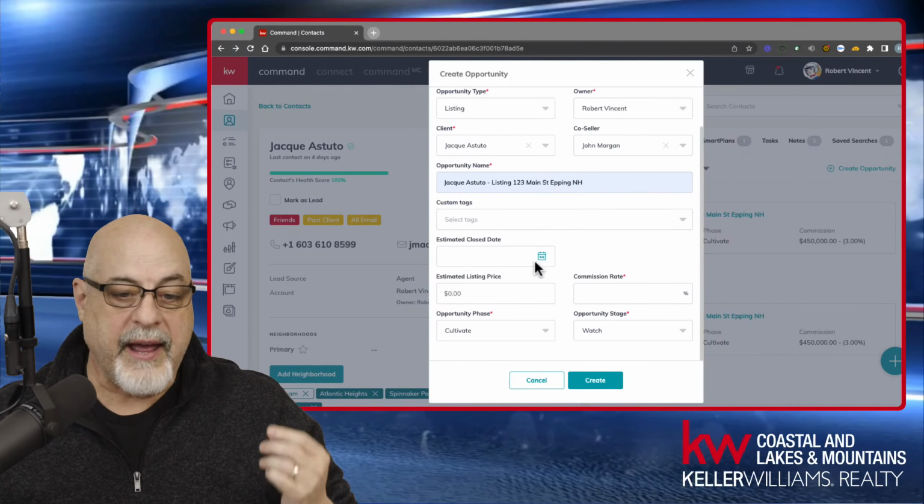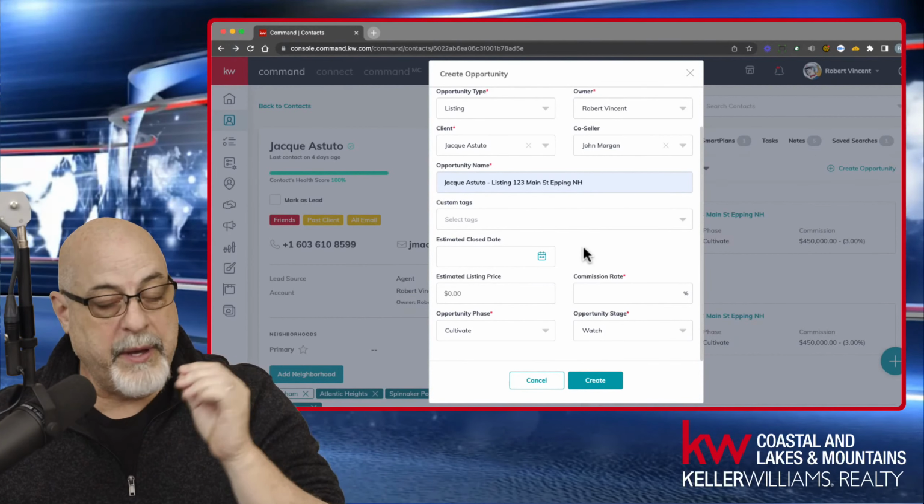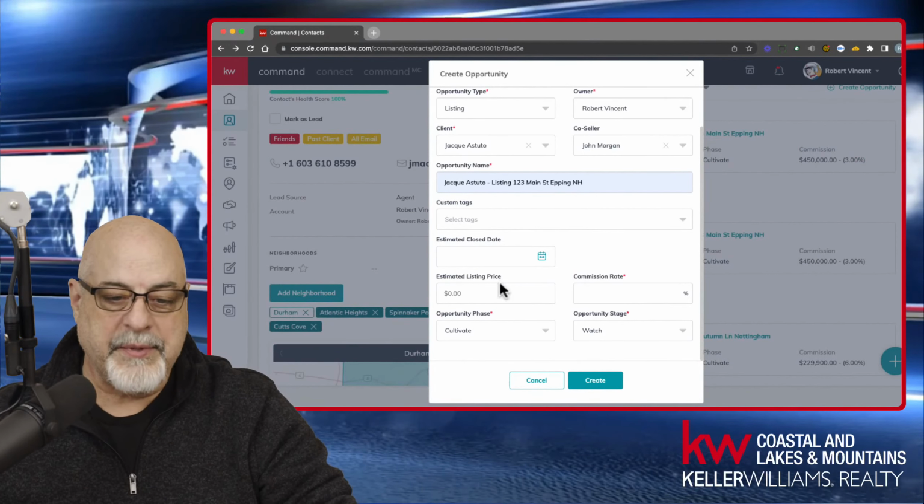Okay, so again, estimated, you can use it. Please put it in there, even if it's estimated. So that'll help you out. Next up is the listing price.